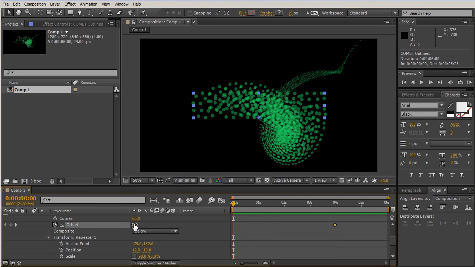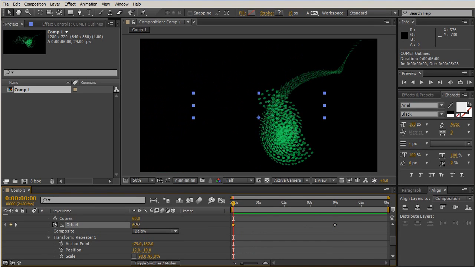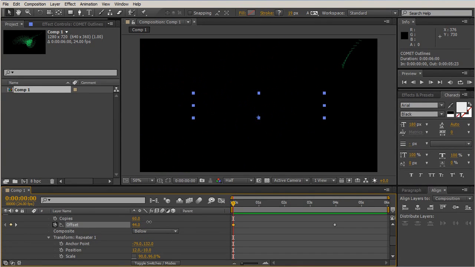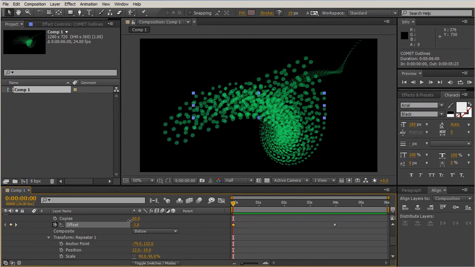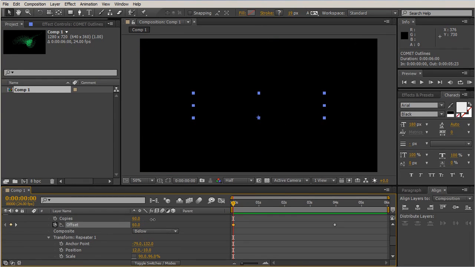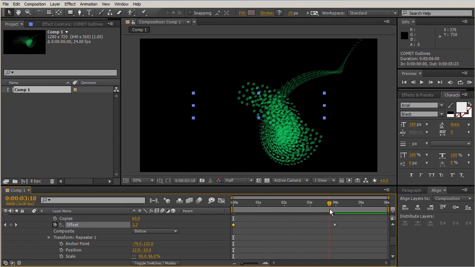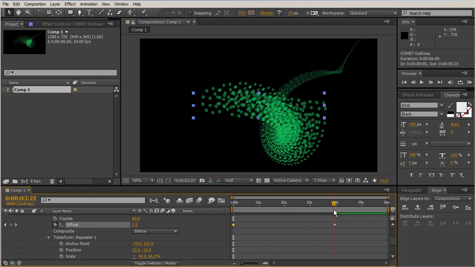And let's go ahead and take a look at our offset when we start to decrease or increase that number. So what we want is for it to show up like this. So we'll go ahead and bring that back to 60. And so now when we scrub through, we have it showing up. Awesome.